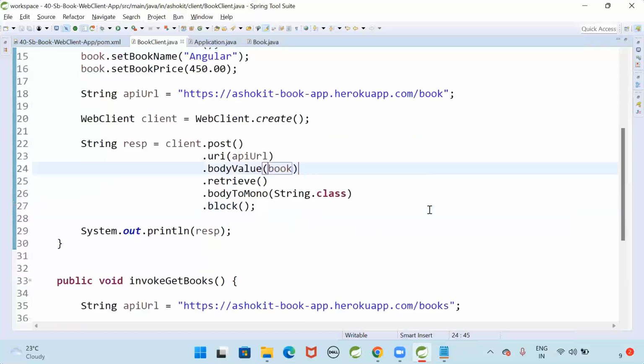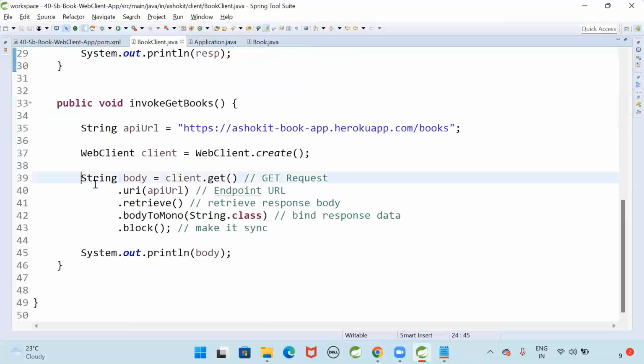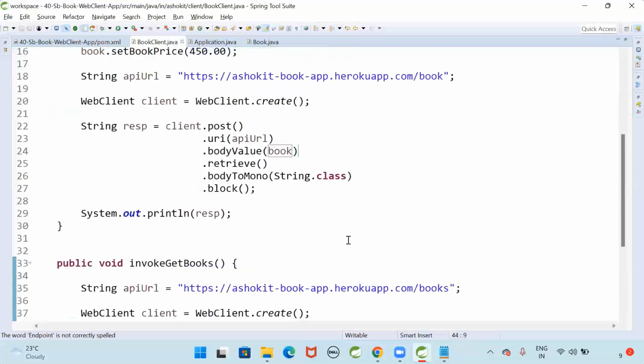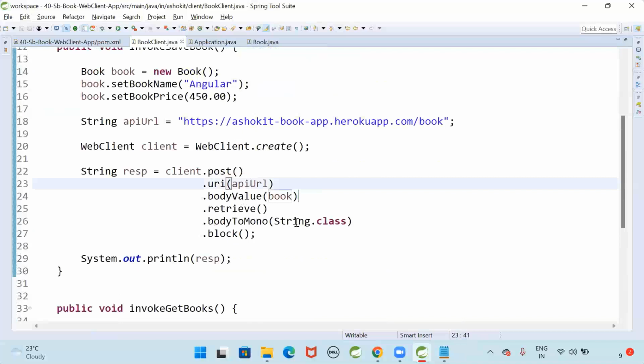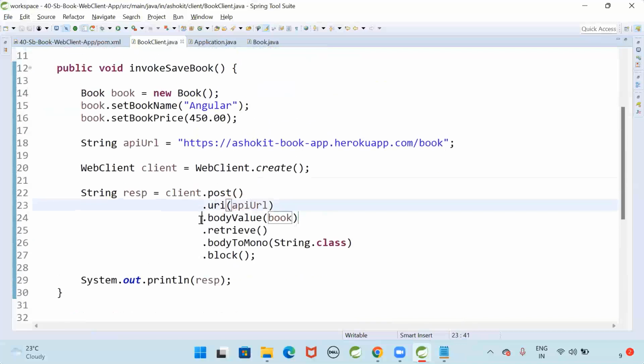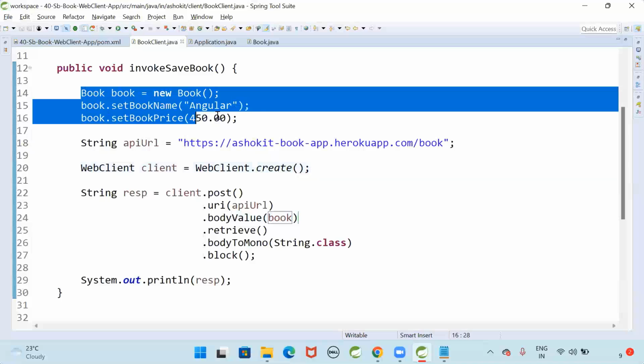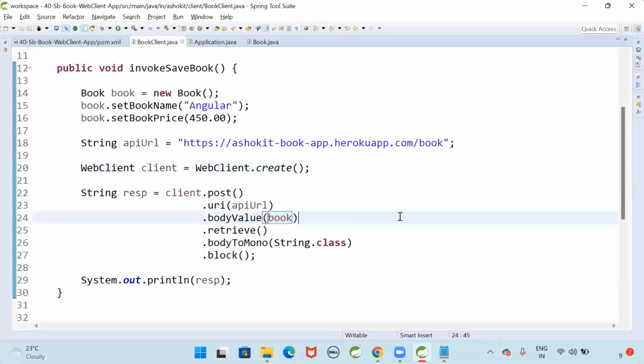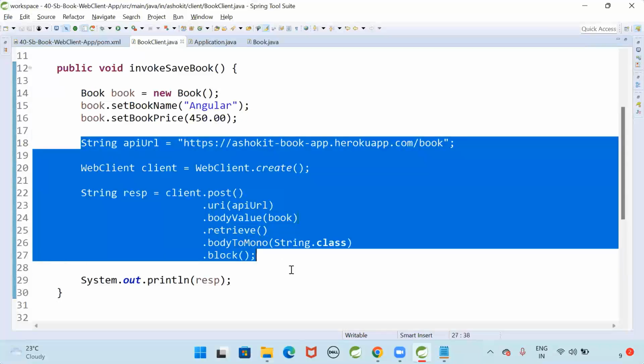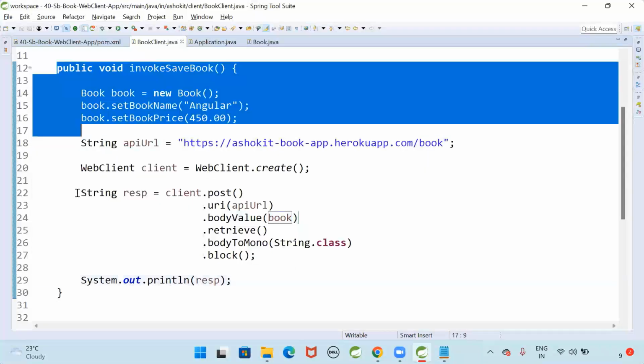Understood? When I'm making a get request, I'm not setting any body data. I'm just sending a request and retrieving the response. Here, I'm making a post request, so I'm setting the book object as the body value. I have the data in the form of an object, and I set the object to bodyValue. Then that object will be converted to JSON, and the JSON will be sent to the REST API as a payload. So I'm making a post request to the REST API using web client.